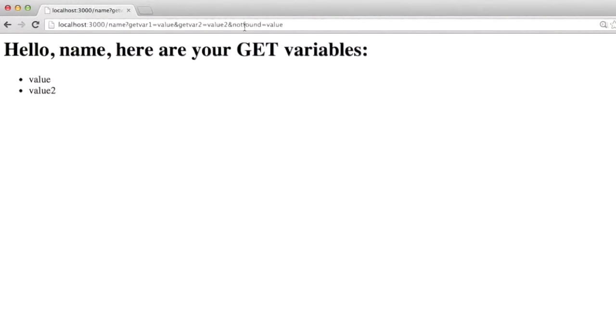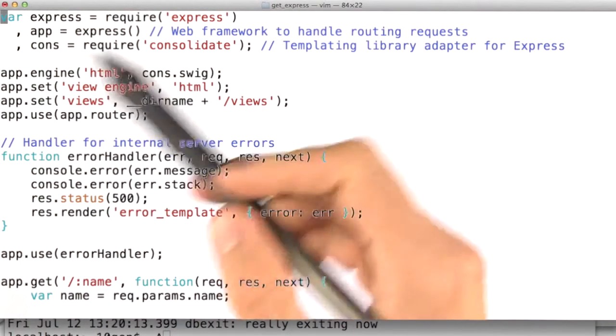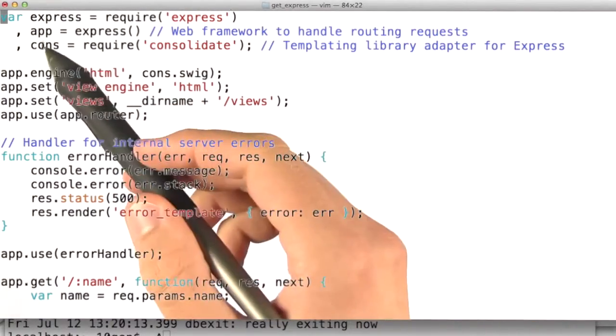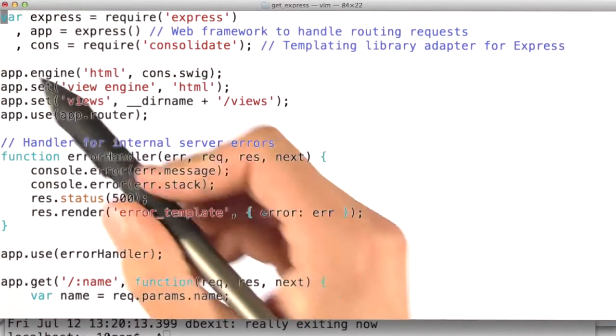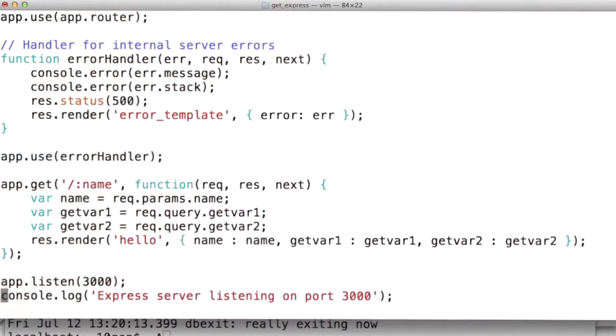Let's now take a look at the example application code. Alright, so this is our example. We have up here our modules that we're using. So we're using Express and we're using Consolidate just to get our templating library. And here we're registering our templating library, registering our router, registering some error handling, which I'll talk about in a minute. So let's take a look at our route.